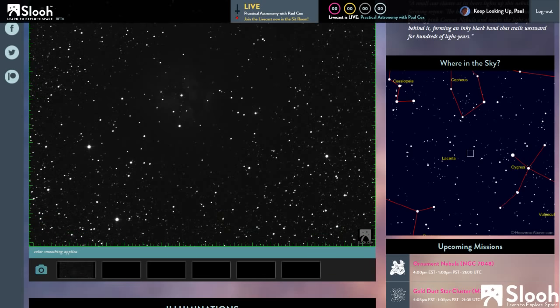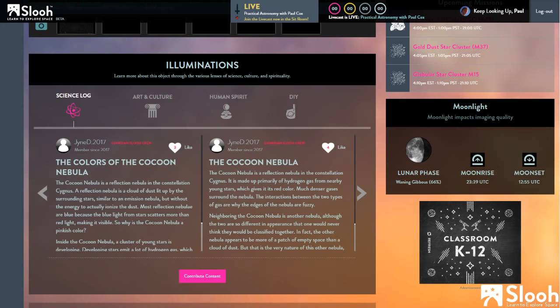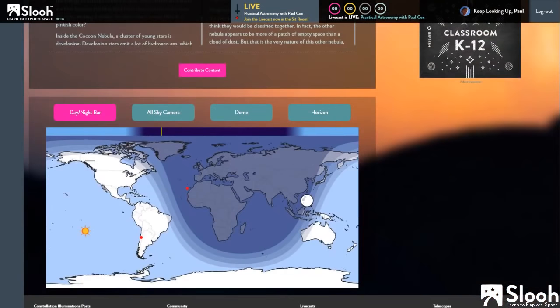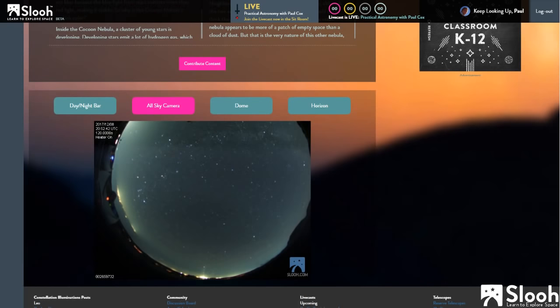Down below, associated with that object, look, we're looking at the Cocoon Nebula above, and here we've got some of our community illumination content, these marvelous articles written by different people about specific objects. So while you're watching your live mission, you can learn more about it there. And down the bottom, this is where you can view the live all sky camera. We can see that over the last hour, the constellation of Orion has risen even further, and it still looks like a cracking night in the Canary Islands.